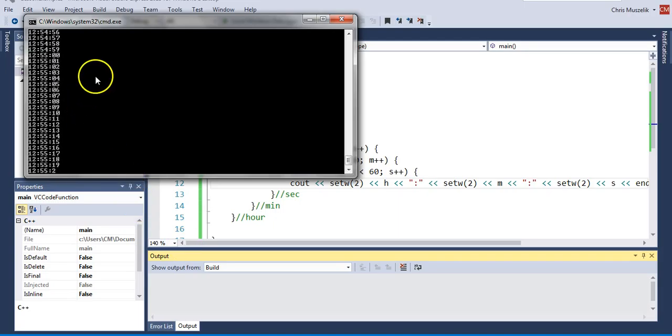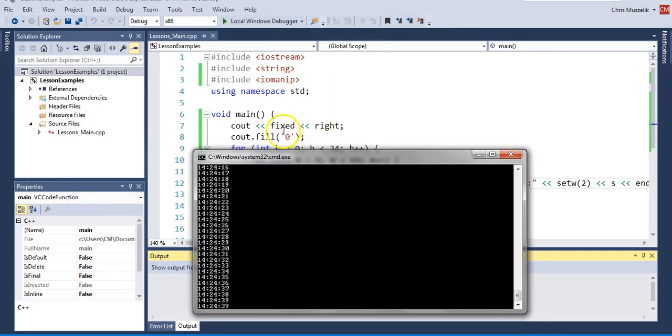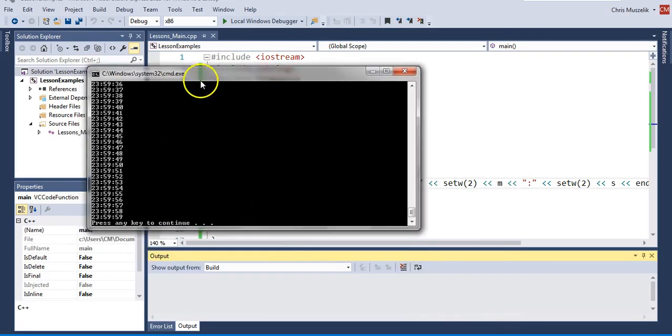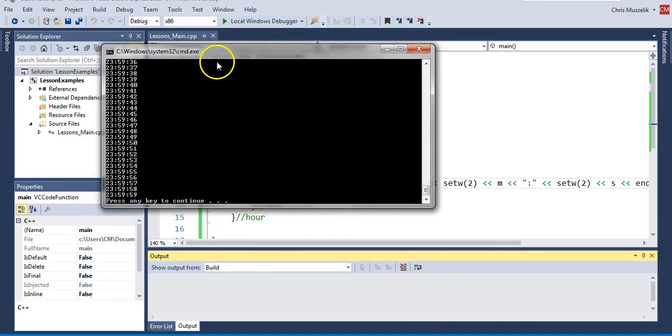Go ahead and play around with this. See what happens if you change the fill to something other than 0. If you want, make it a hyphen, make it a tab character. Don't fill it with anything, right? Just comment out line 8 if you want, and see what the different behaviors are. There it is all over. So anyway, it ends at 23:59:59. So that's how we can use nested for loops.